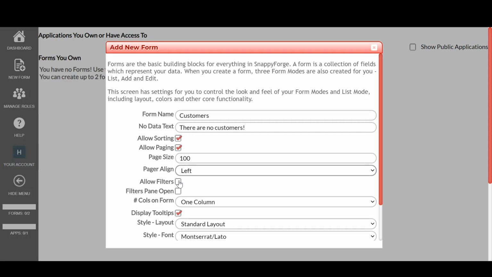Allow filters. This takes a little bit more time to set up, but you are able to create filters to actually allow people to find things in your list view. By default, it's off, but you can turn it on. And by default, the filters pane would be closed, so if there are filters, they would be hidden, and then there would be a little collapsible pane that would then be clicked on to open the filters pane. If you wanted it to be open by default, you can leave this checkbox on.